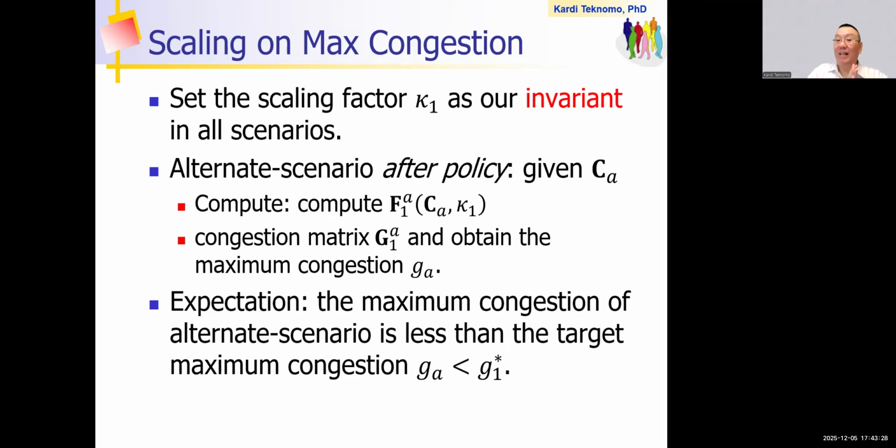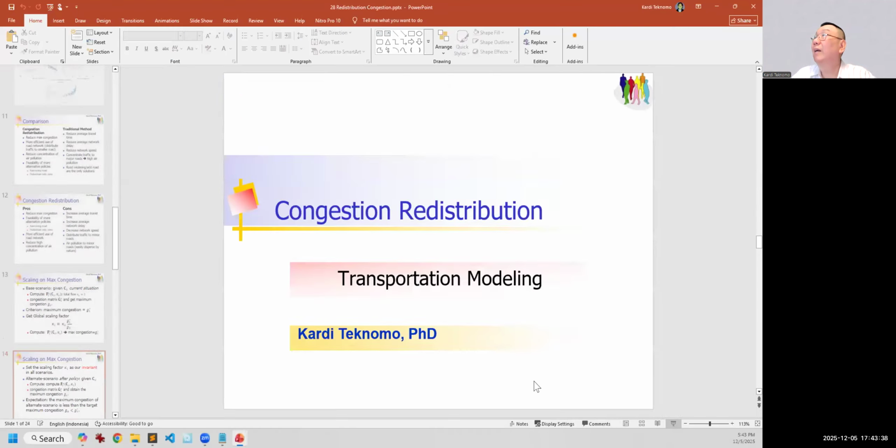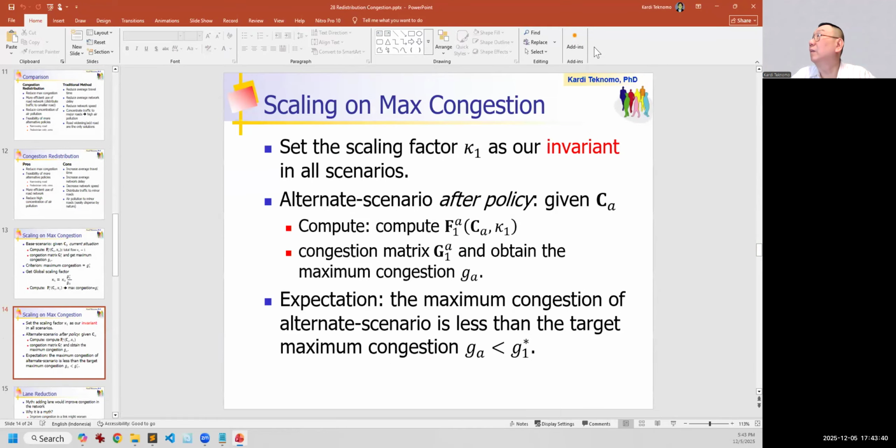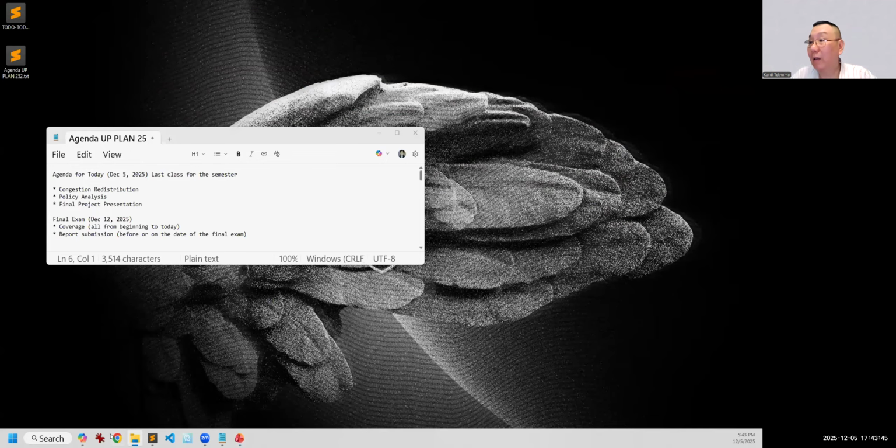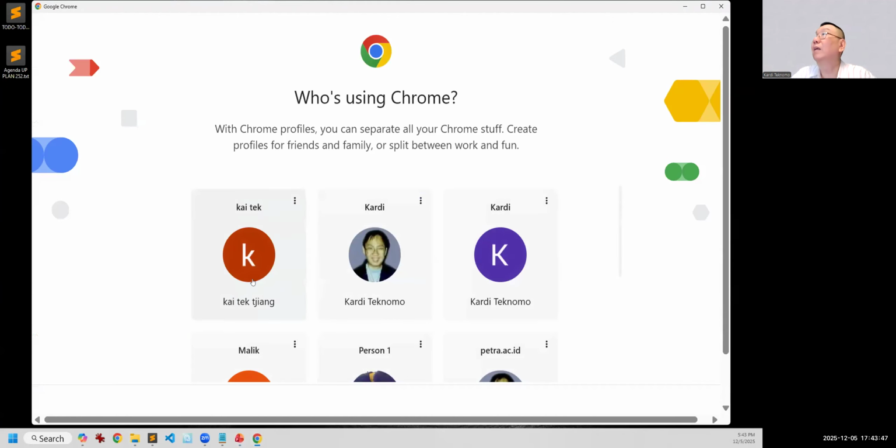Is this clear or not? So I will demonstrate with you. I already created several labs. You can go to Moodle, but I can also go directly here.